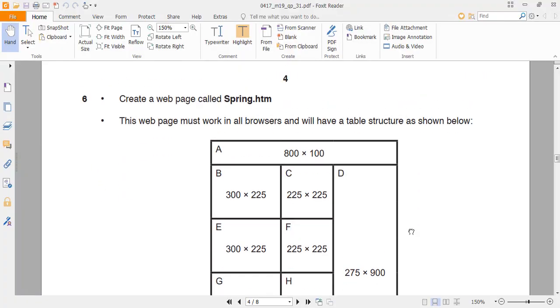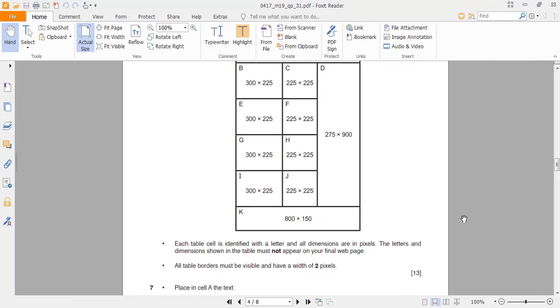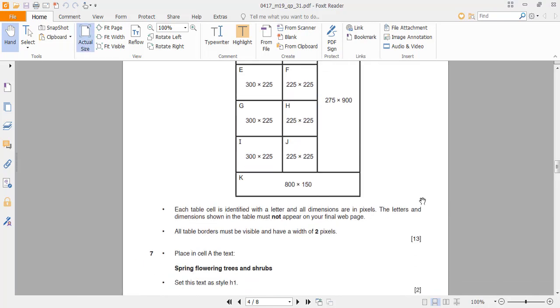Alright, so question 6. We have to create a web page called spring.html, and it must have a table which looks like this. Let's zoom out a bit, and as always, following the practice, we're reading ahead. Each cell is identified with a letter, and all the dimensions are in pixels. Okay, this is very important. They're not in centimeters or meters. This is pixels, and the letters are only for representation purposes. They are not supposed to be on the web page.